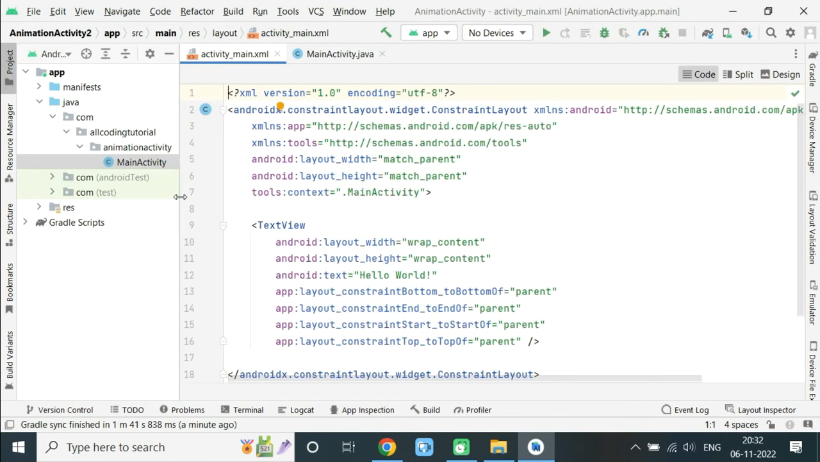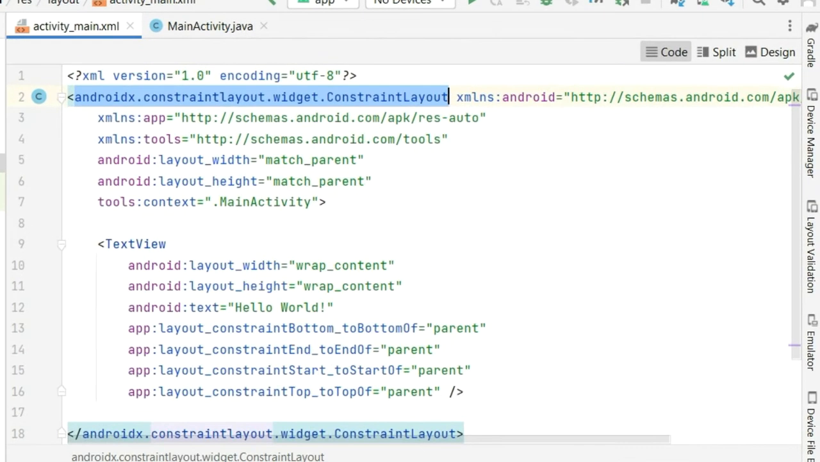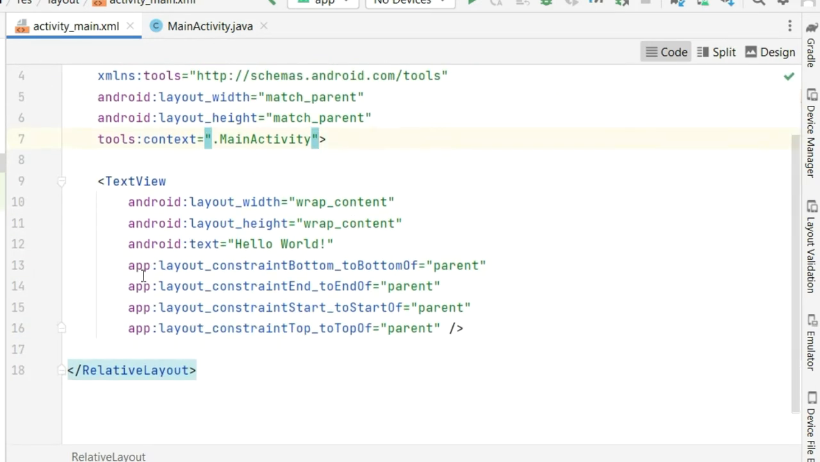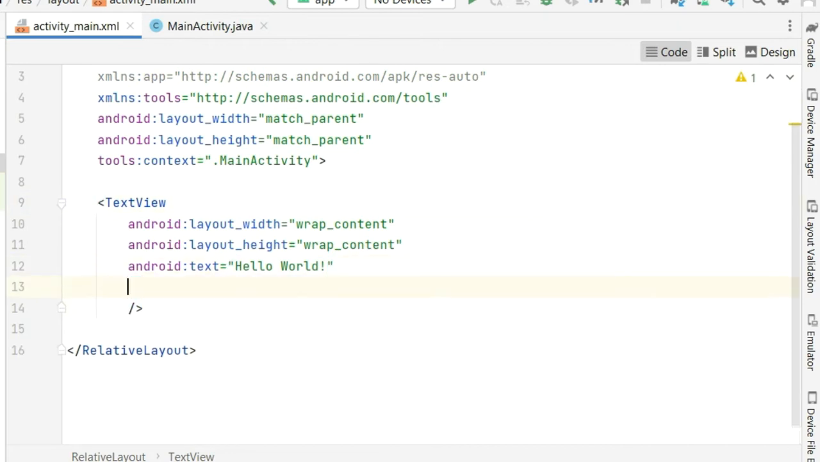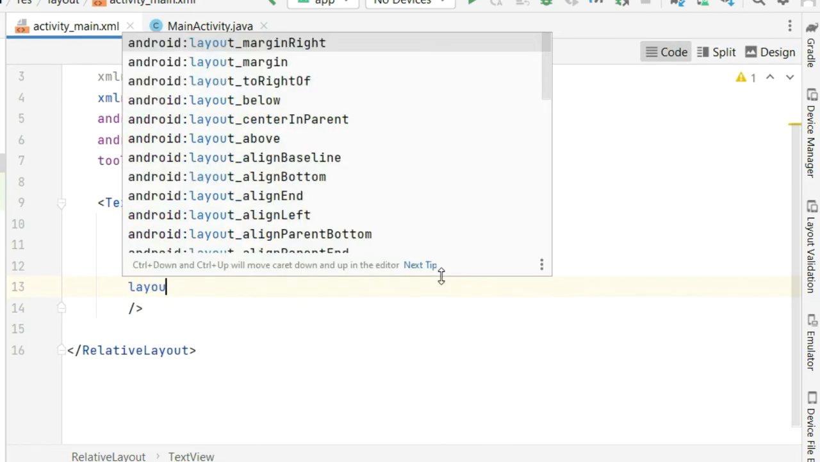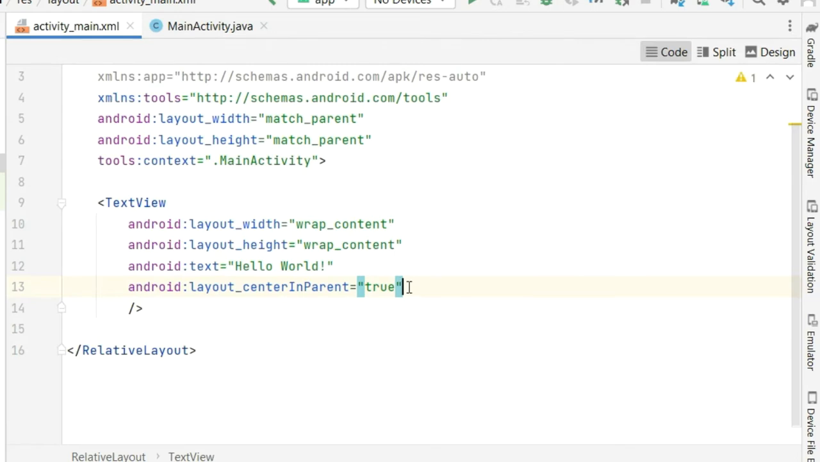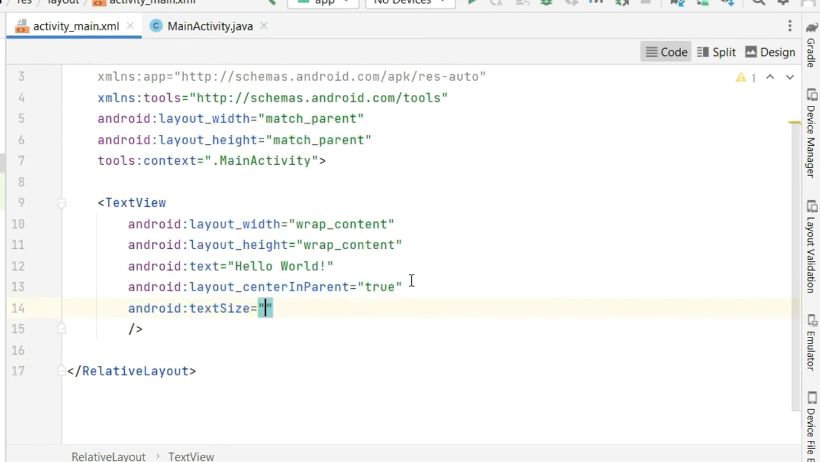First thing we will do is change the constraint layout to relative layout. Because it's not a constraint layout anymore, we have to delete the constraint from the text view. We will maintain this Hello World because we'll try to animate the text itself. Let us centralize this text view, so center in parent true. Then let us make it a bigger size, so text size will be 24 dp.